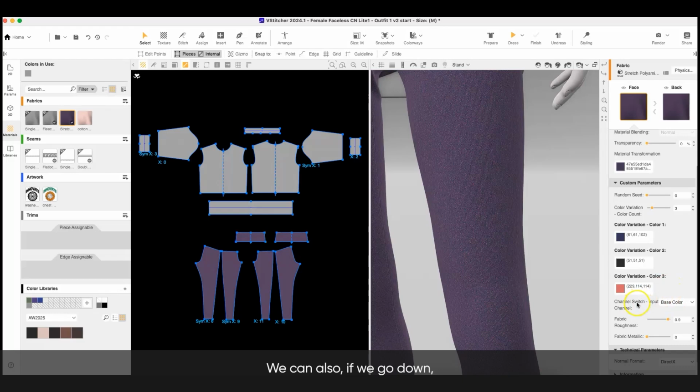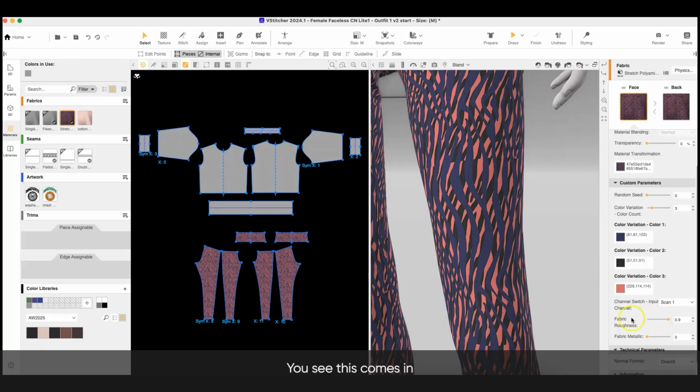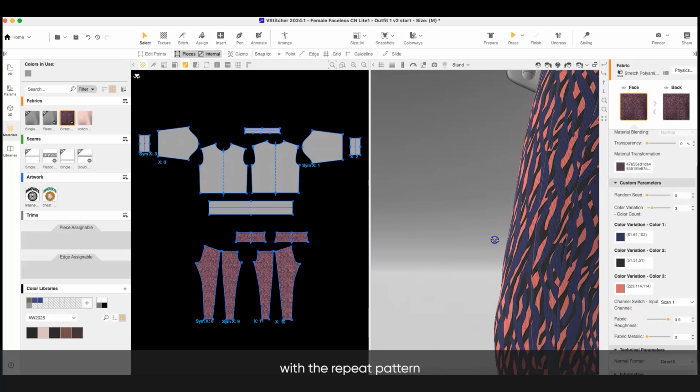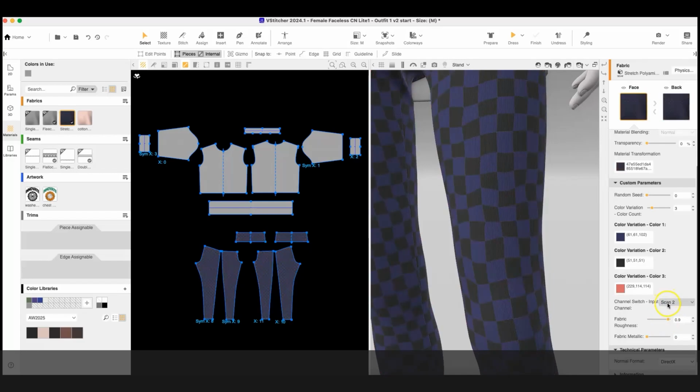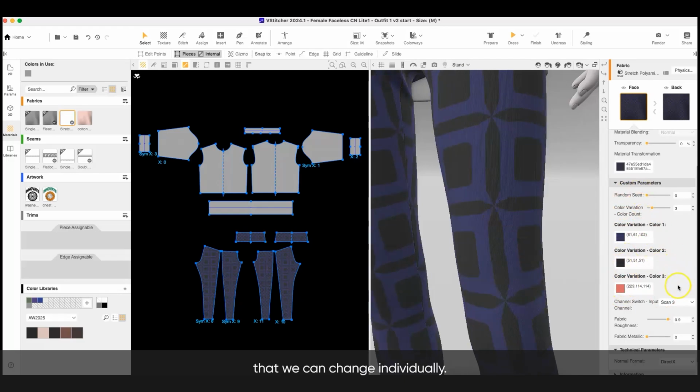We can also, if we go down, change the channel switch to be some of our scans. So let's just have a look at scan 1. You see this comes in with the repeat pattern that we scanned already. Scan 2. And scan 3. And again, all of these have their colors that we can change individually.